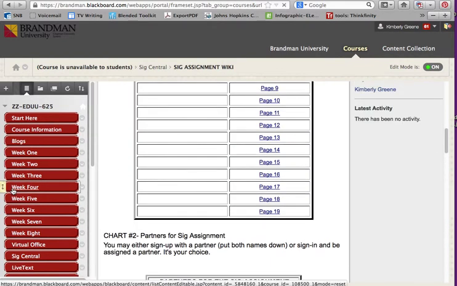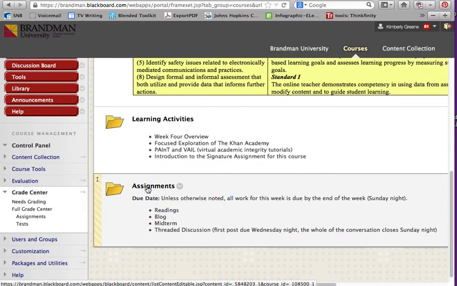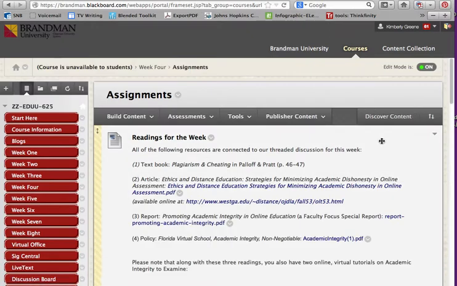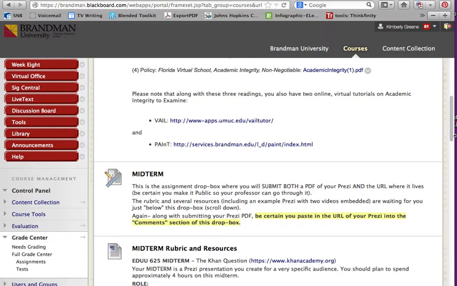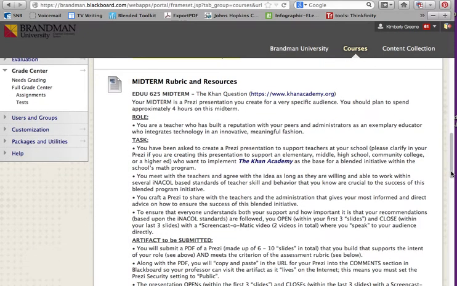One more thing in week 4. I do want to go back and point out the midterm. It's inside assignments, Midterm. There's the Dropbox, and here is the actual assignment. The midterm is a Prezi presentation they create for a very specific audience.